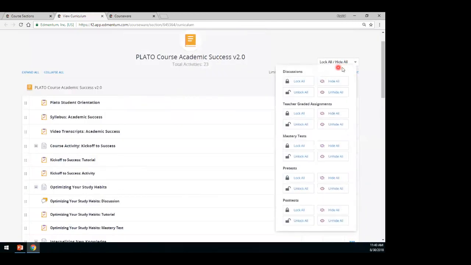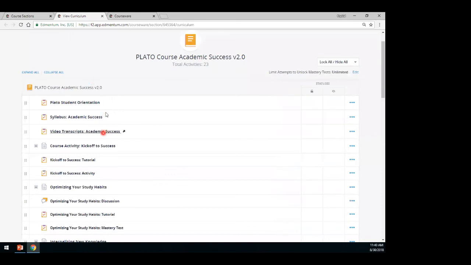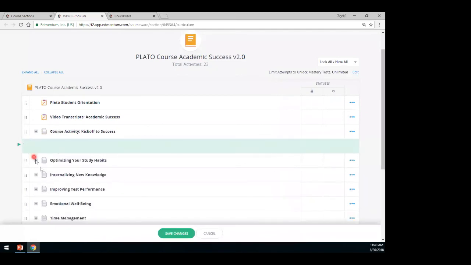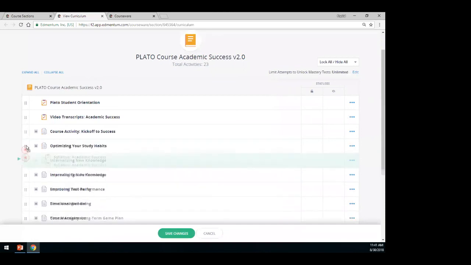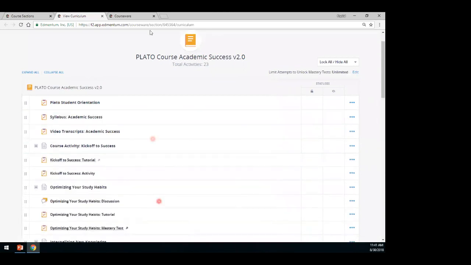And the really nice feature is if you want to lock or hide any of the discussions, the teacher graded items, or anything like that, you can do this globally for your class section here. All right, so lock, unlock, hide, and unhide. Oh, and then the other thing I wanted to show you is that you can move these around. So if you want your students to see the syllabus for some reason at the end of a course activity, you can move that around. You'll just save there.